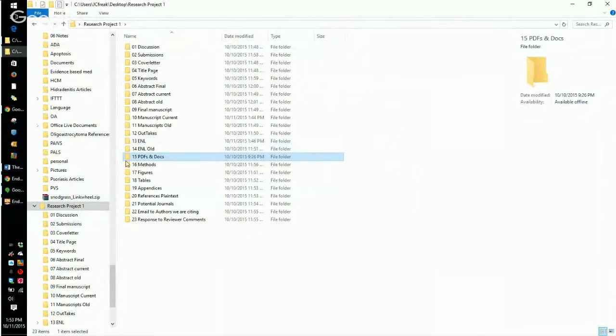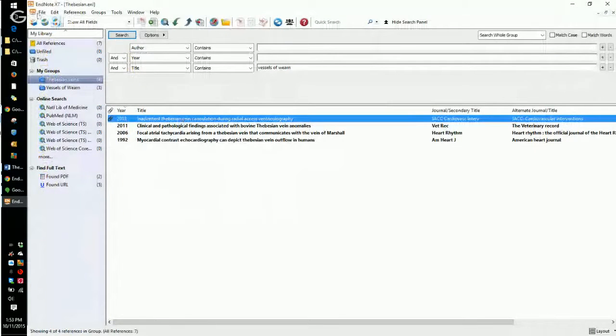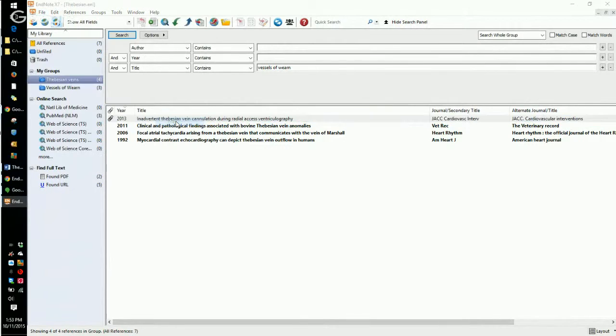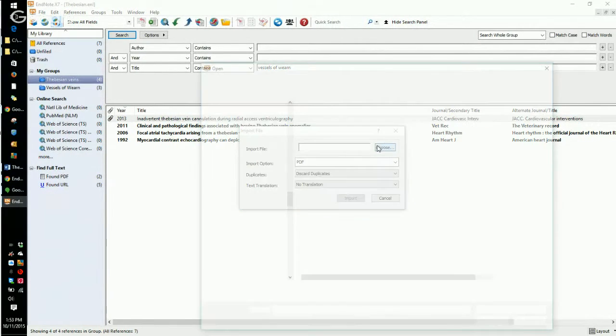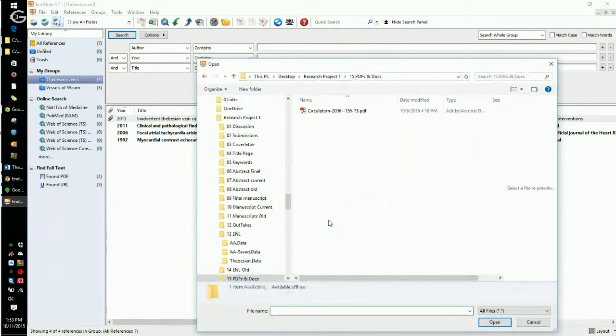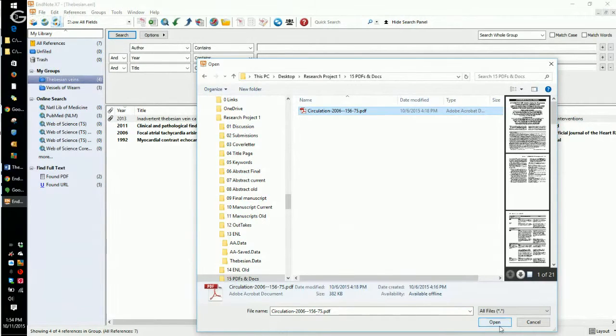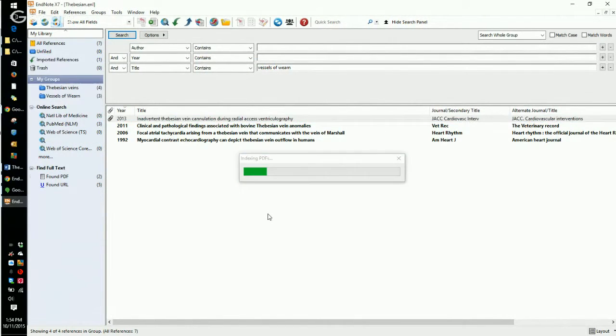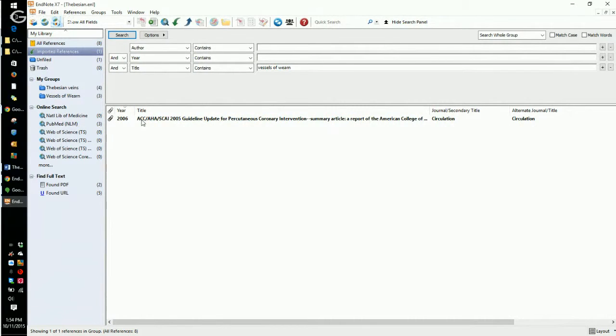So watch what I do with EndNote here. I'm going to go to File, Import, and then I'm going to go to a File, and then I'm going to go to PDF. So I'm going to hit Choose. I'm going to go to the research project, to the folder with the PDFs and documents. And then I click on this and hit OK. It's going to copy this into the EndNote library. And you'll see that it added all the metadata.